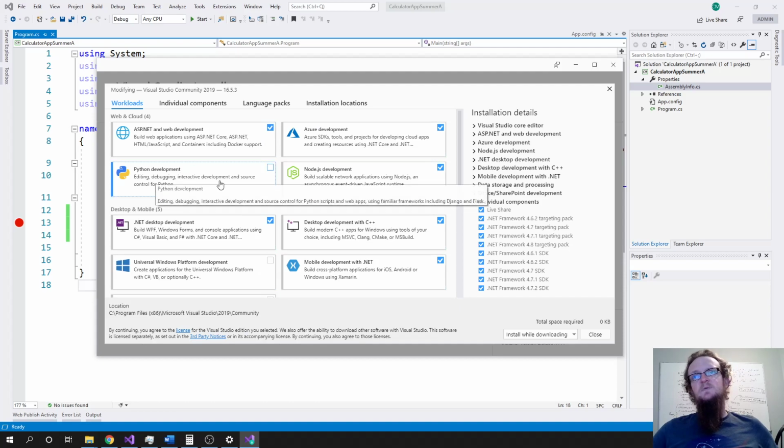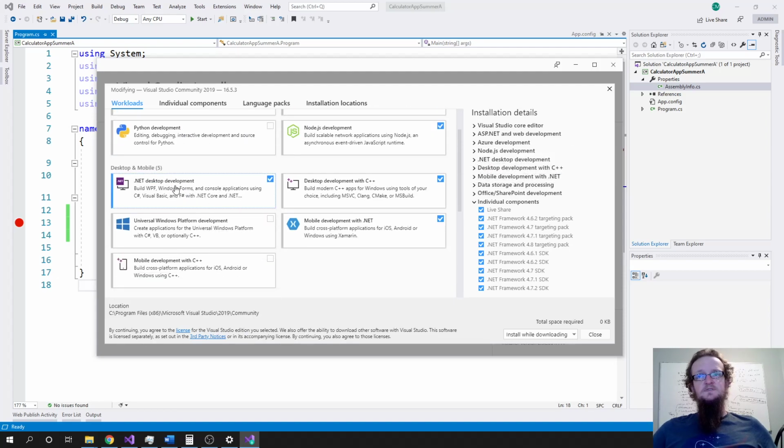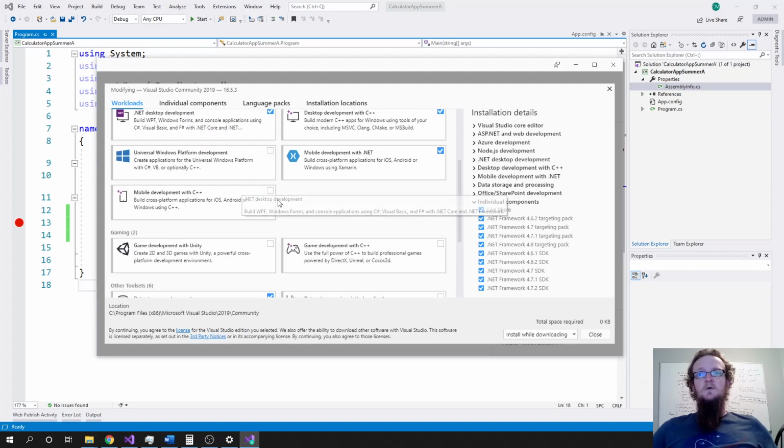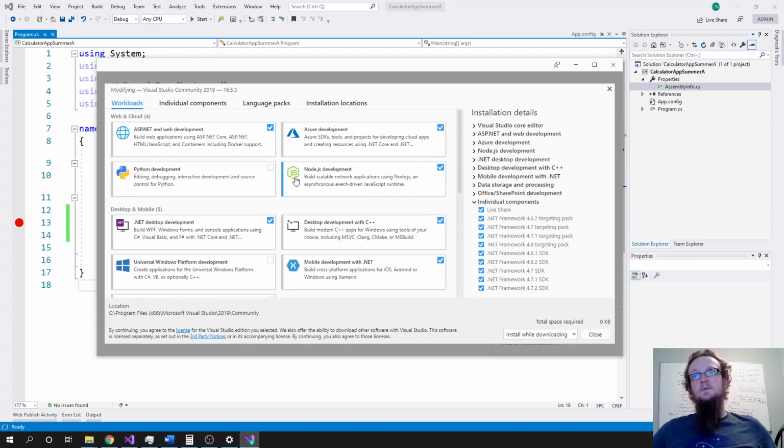There are specific things for Python and Node.js and whatever. For this course, the two that you absolutely need are ASP.NET and web development, which is this top left one, and .NET desktop development, which is where we're going to start the course. As we go through the rest of the class, there's going to be a need for data storage and processing. This will make your life a little bit easier, but like I said, you can always come back in here and add whatever you need whenever you need it. So we can make sure that these things are checked, and in my case they are, so I can go ahead and close this out.